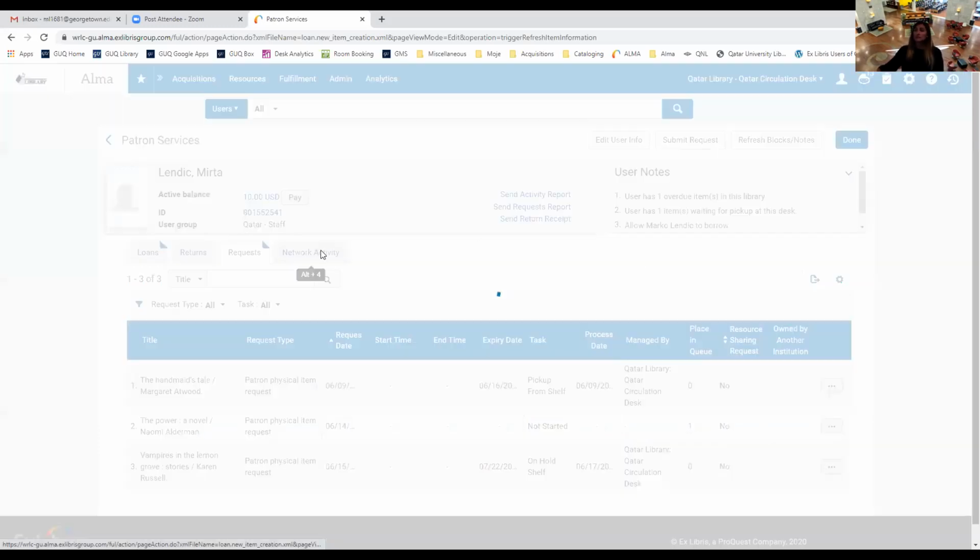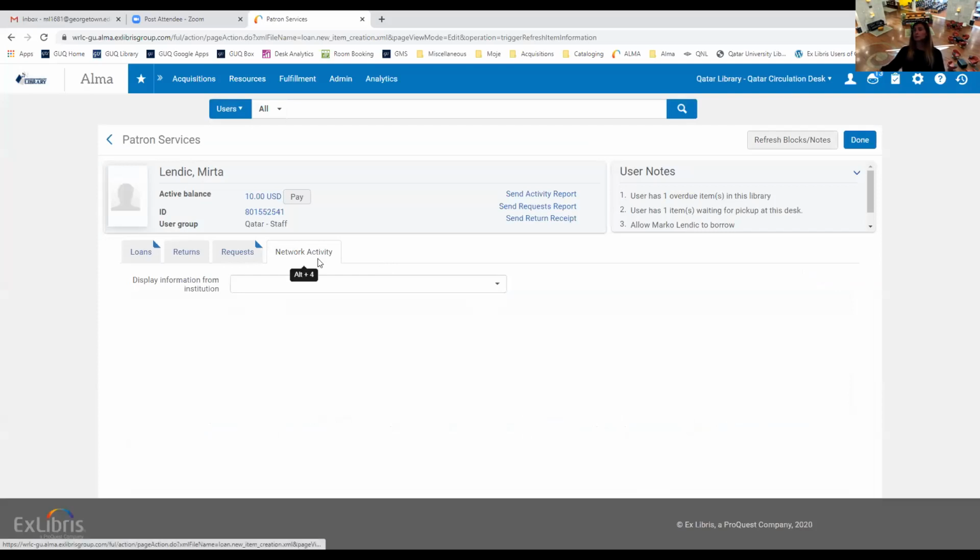The network activity is also something that we don't use, because the network here refers actually to the network zone that we're not really part of, but our main campus is.